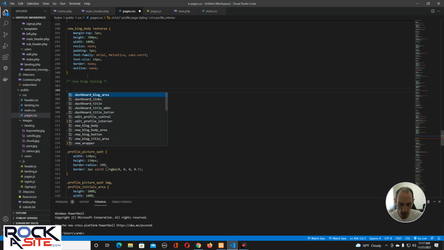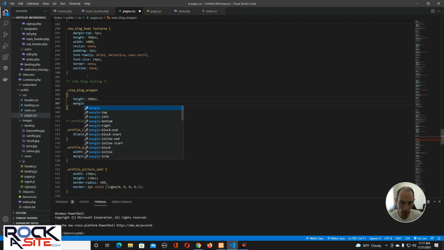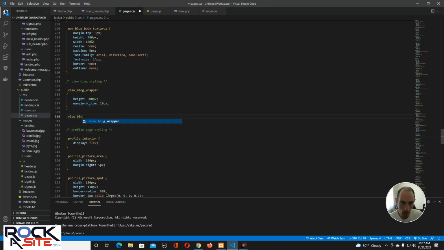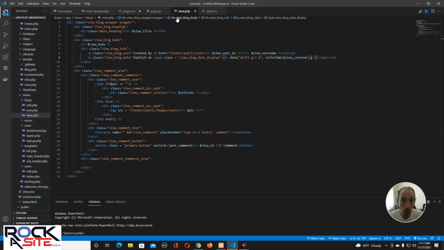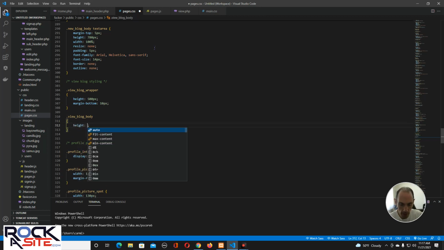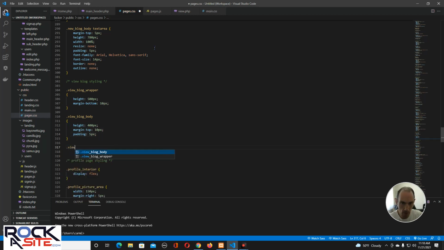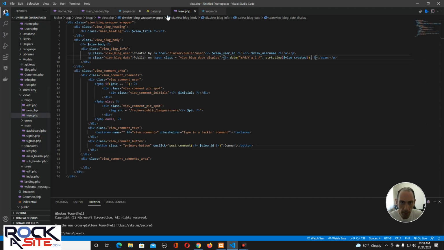All right, so I'm going to say view blog wrapper. And we'll give it a height of 5 pixels. And we'll give it a margin bottom of 10 pixels. And then view blog body. We'll give that a height of 400 pixels, and we'll give a margin top of 10, and padding. Got to put my padding in there, and then view blog info.